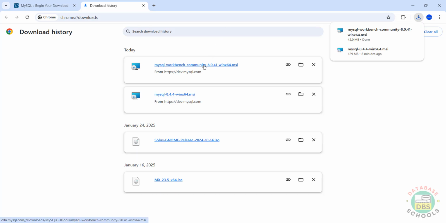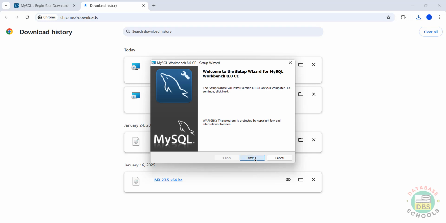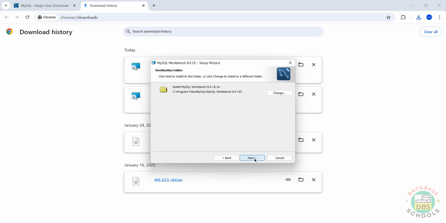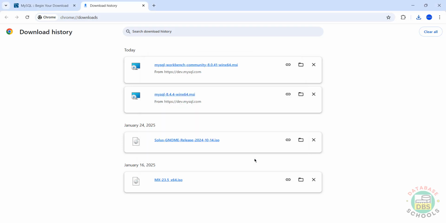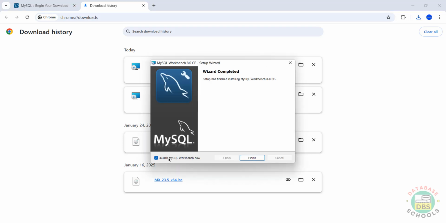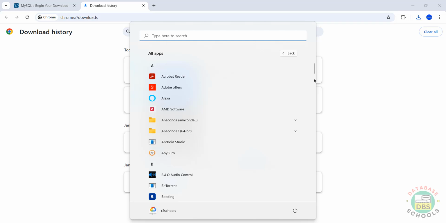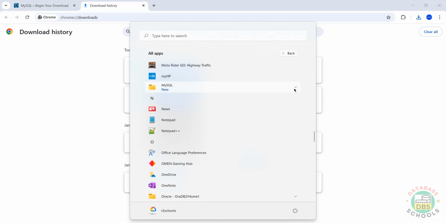See, download completed. Click on this MSI file to install. Click on next. If you want to change the path, change, otherwise click on next. Complete, select, click on install. See, installation completed. If you want to launch MySQL Workbench, you have to keep the checkbox and click on finish. Otherwise, go to all applications, go to the MySQL folder, click on the drop down.